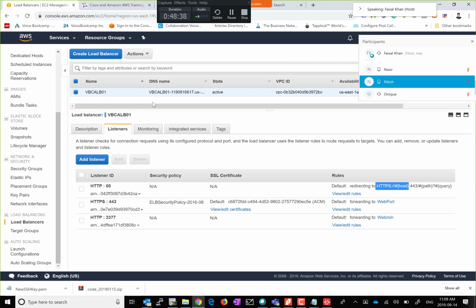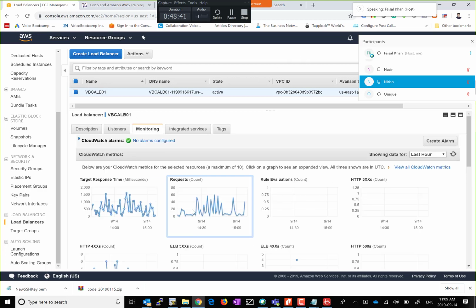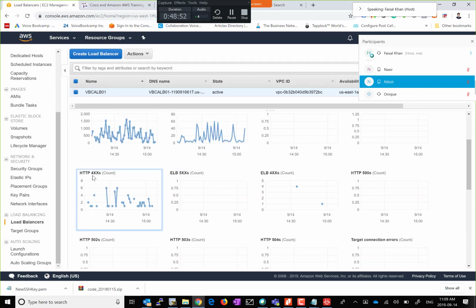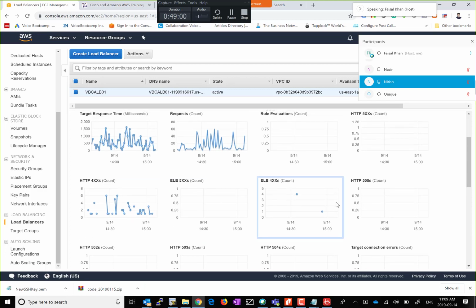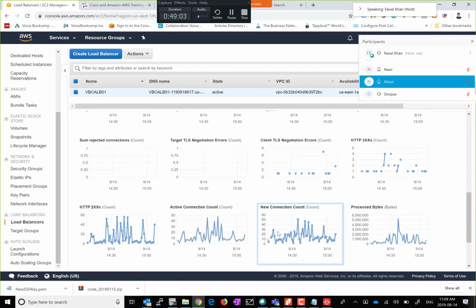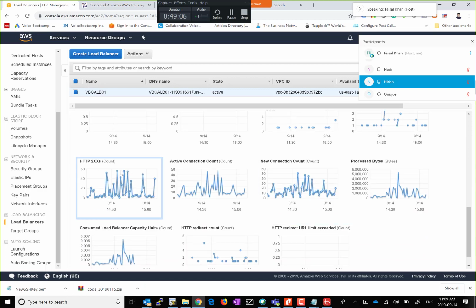Then you can monitor target response, like you see 1.5 milliseconds, about 60 requests on average, 400, there are some pages not found, you know, a page not found on my website was reached. I receive roughly 260 requests at a time. How many active connections, how many new connections, and so on. You can get a lot of data about your load balancing, what is going through your load balancer.